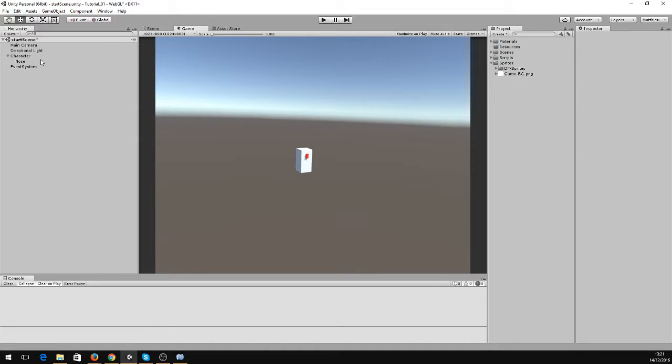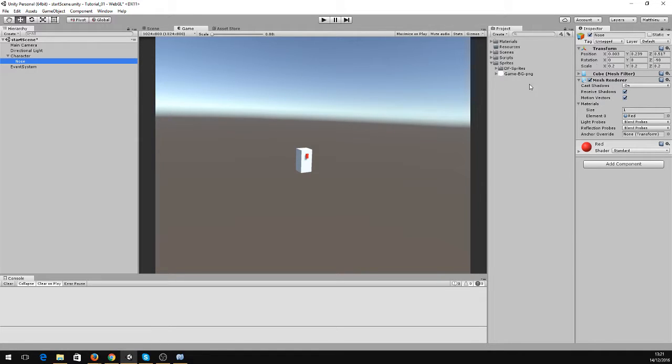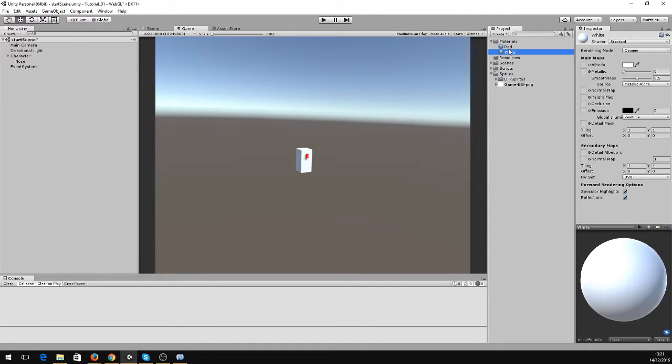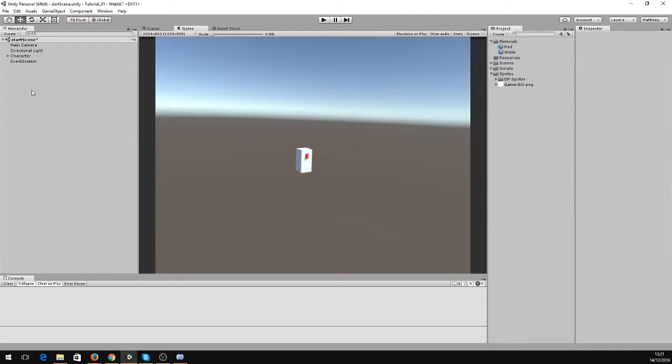How did I do that? Basically, I created a new cube, placed it there, and I created a new material called red, which is the same as white except a red color. Very simple, and that's it.